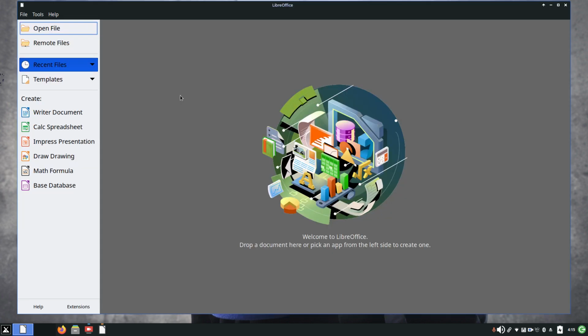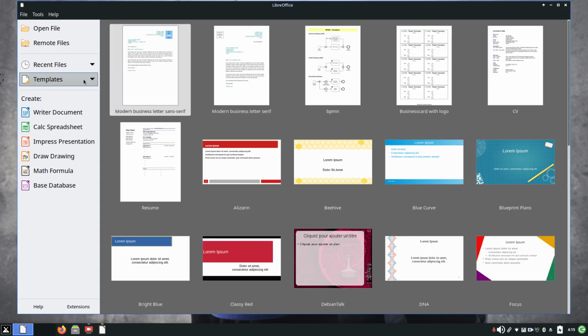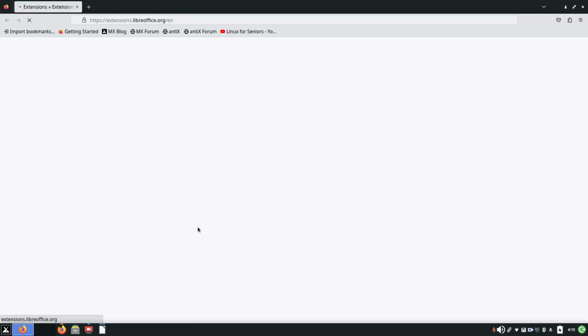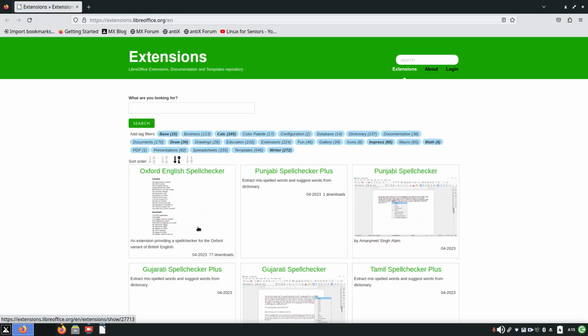LibreOffice. So if you're interested in more templates than what comes installed, let me point to the down arrow and then over to Manage and that little funny looking symbol right next to the gear. Browse online templates. So you can go here and let it load, and now you can see some different spell checkers. And you also have all these different categories you can click on and give it a try.